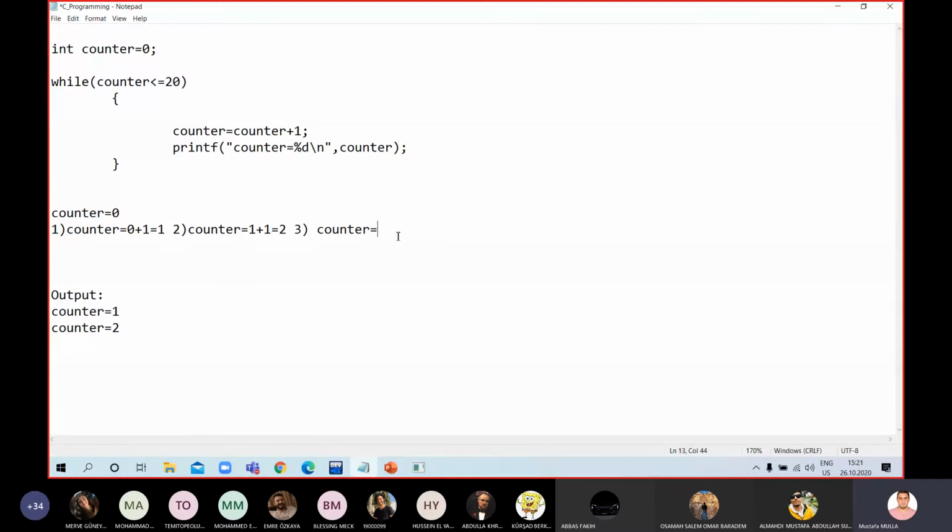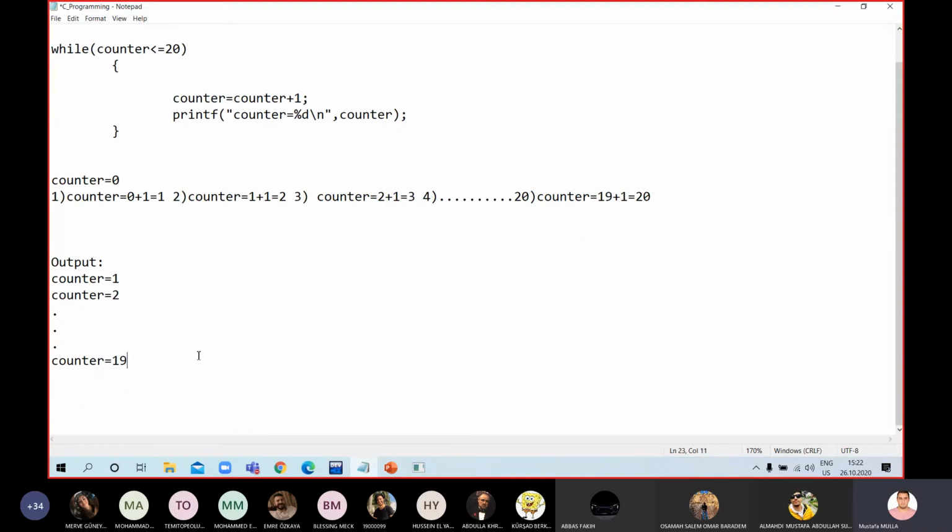So the previous value is 2. 2 plus 1 is equal to 3. So this will go up to the 20th iteration. What will happen? The previous result will be printed, 19. Then counter is equal to 19 plus 1, which is 20. We will print it on the screen.